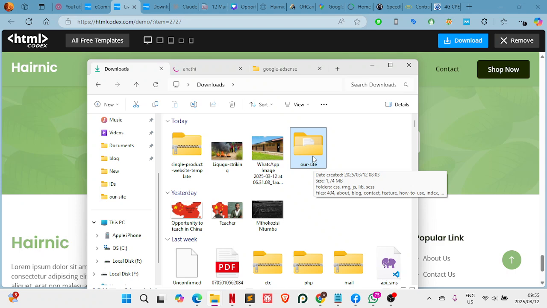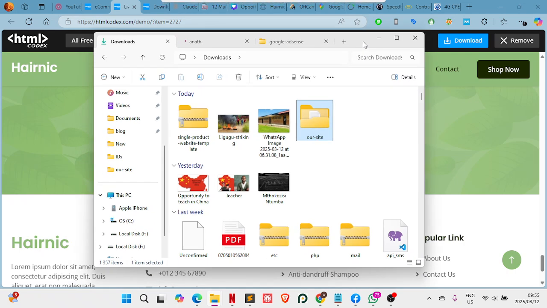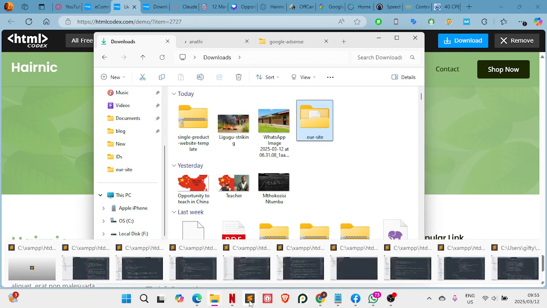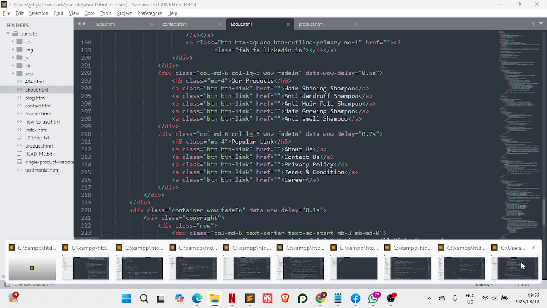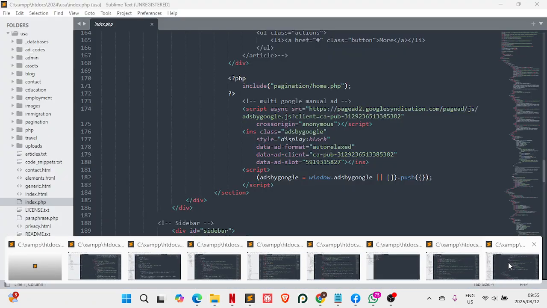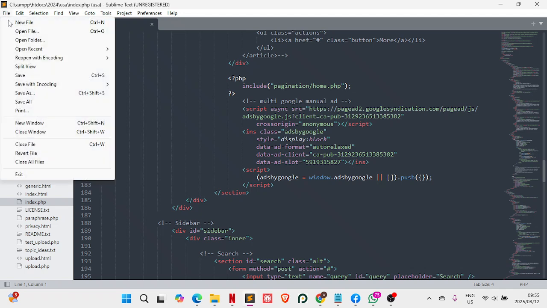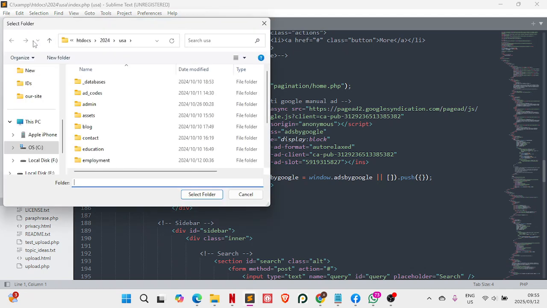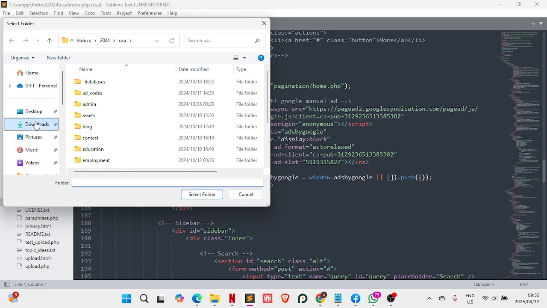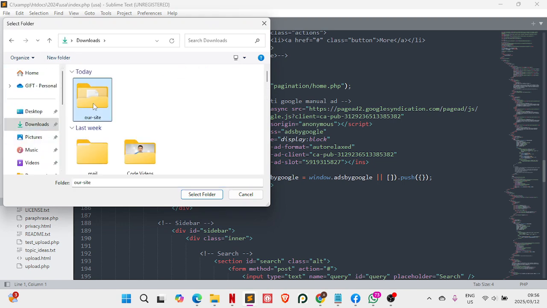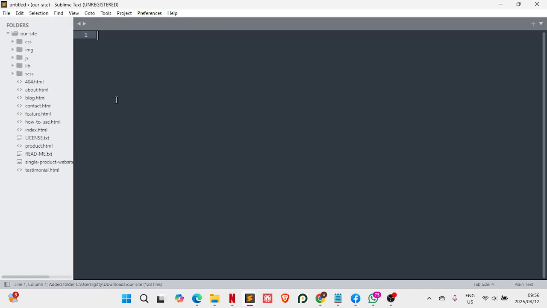So I won't go deep into details as to the types of text editors. The one that you are comfortable with, you can use it, right? So if we go to my Sublime Text, let me cancel the code here. What I did is that I went to File, Open Folder, and then I went to Downloads, and then I said our site, you see, the one that I have. And then I say select folder, and then it appears.